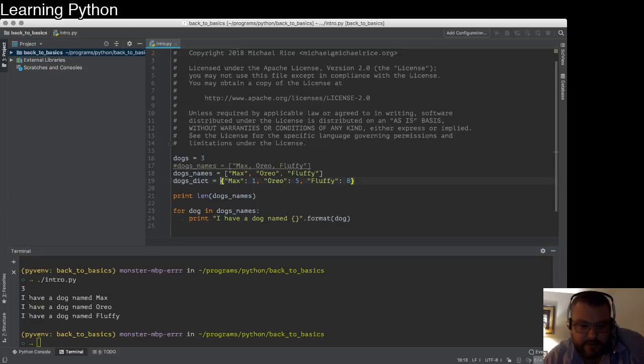How do we iterate through a dictionary? It's different than a list, right? There's more than one thing. We can't just loop through it. Let's see what happens if we try and do the same thing.